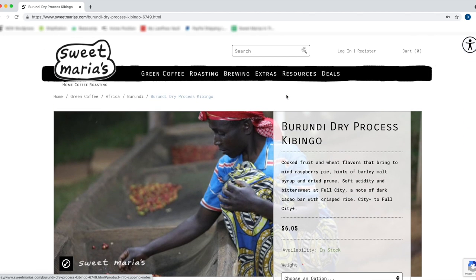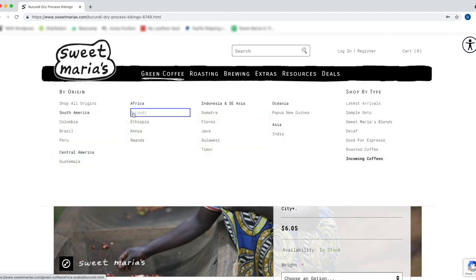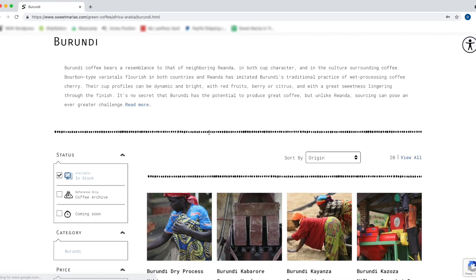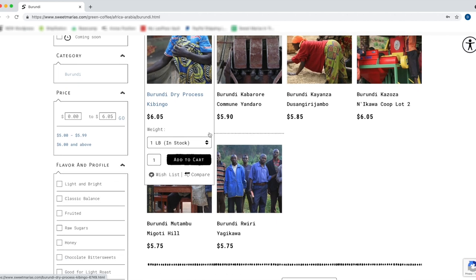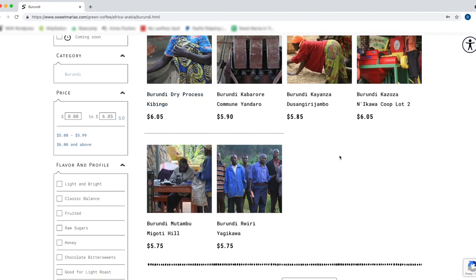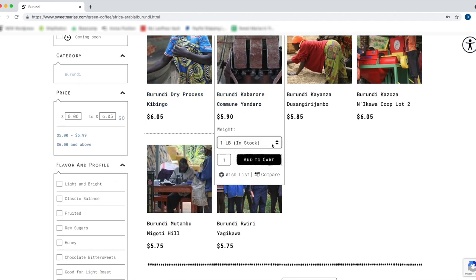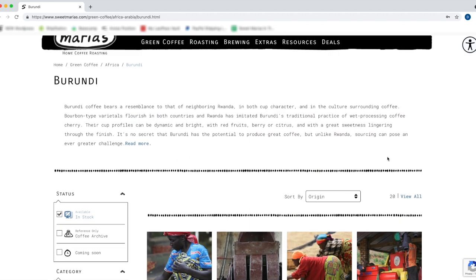For those who already know what coffee they want to buy and don't need to read the review, you can actually just do that right from the main origin page. Just select the weight that you are looking to buy and add it to your cart, and you should be good to go.